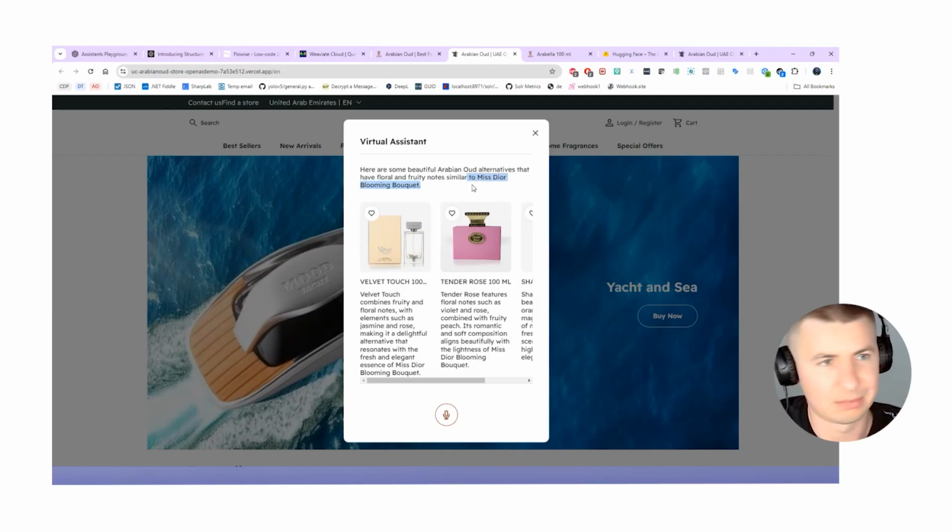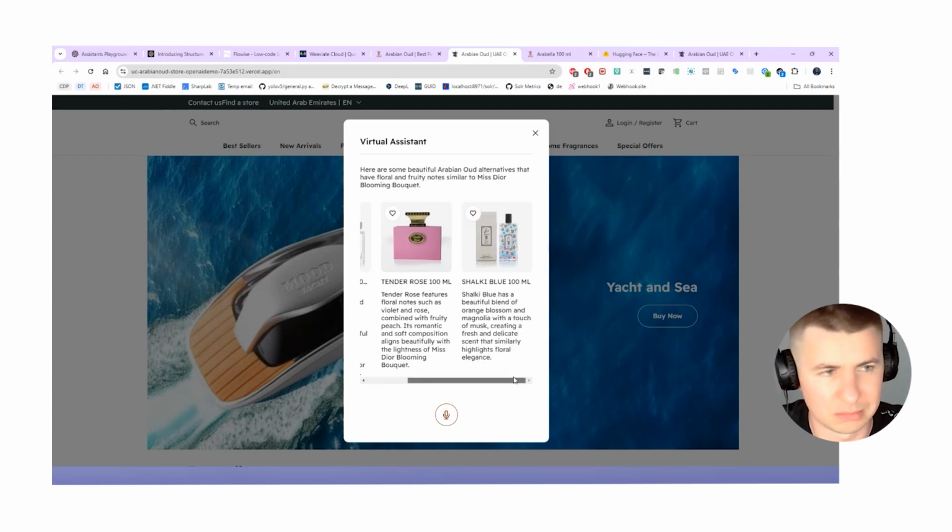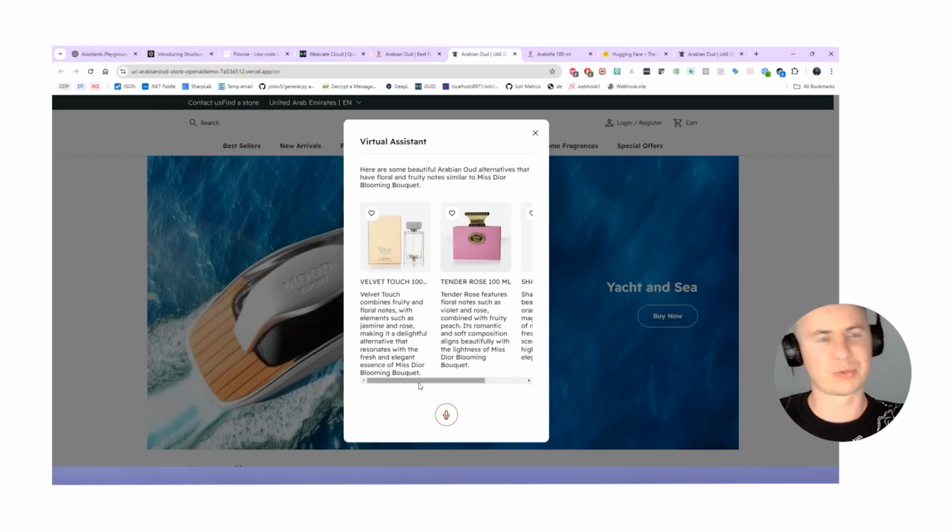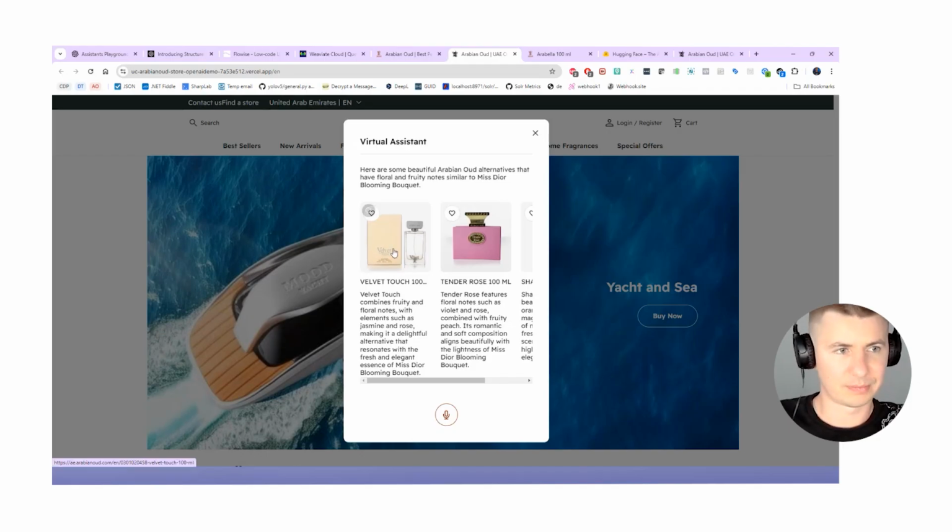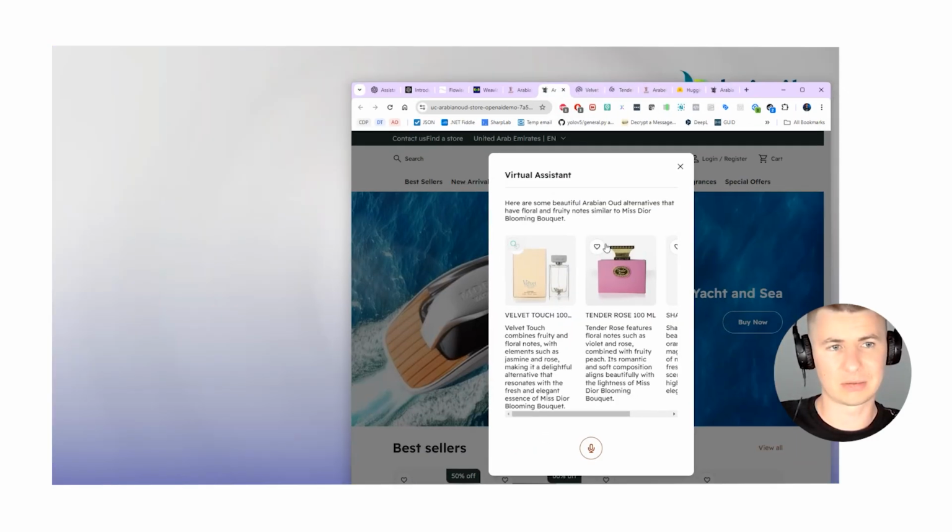First of all, the agent understands what my question is about, and it finds really similar perfumes to Miss Dior Blooming Bouquet, and explains why it chose them. And because all of these items are from our Sitecore Search index, we can easily navigate to these items and purchase them, add to favorites, etc. So as you can see, these are real products.